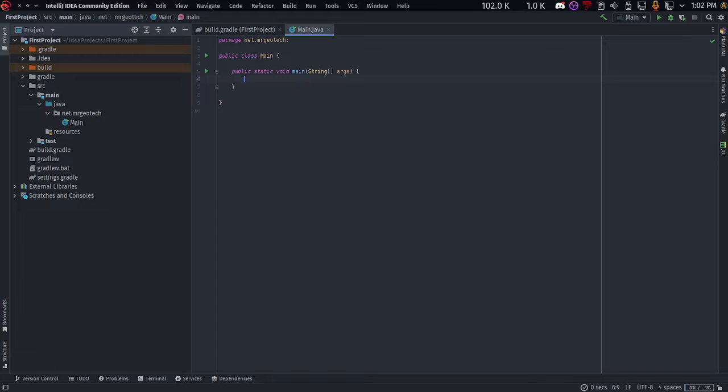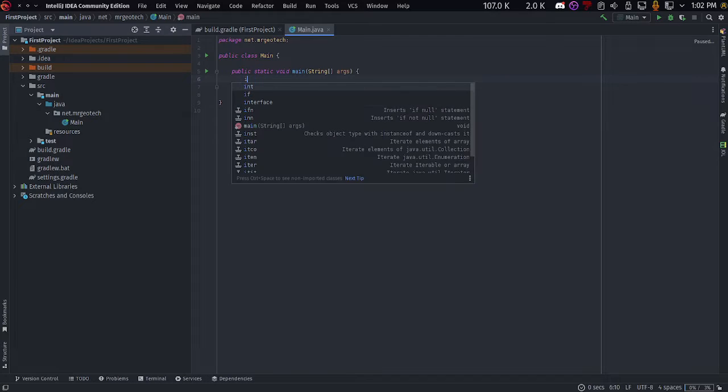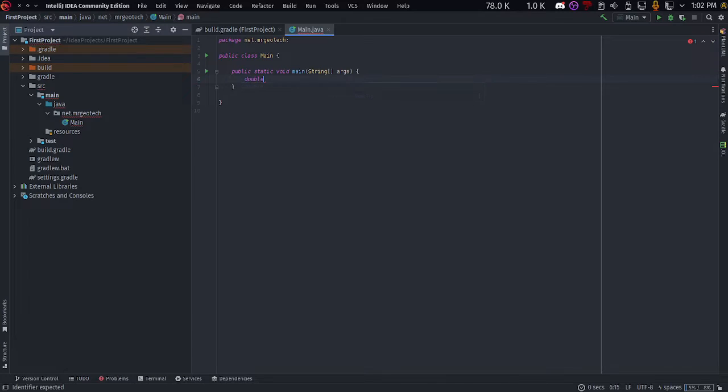The main basic variable types are integers, which you create using int. That's just whole numbers, positive, negative. You can also create a double, which is a number that can have a decimal. You can create a boolean, which is either true or false, one or zero. That's all it is.